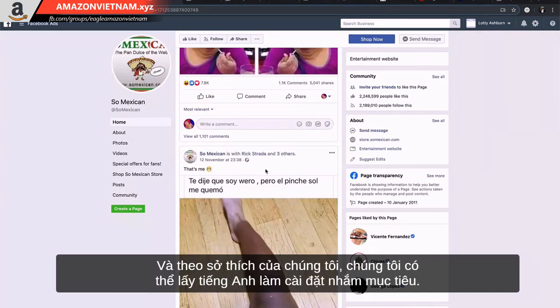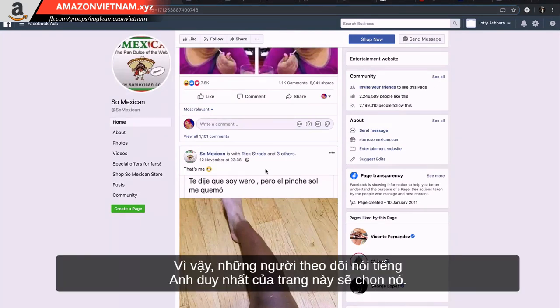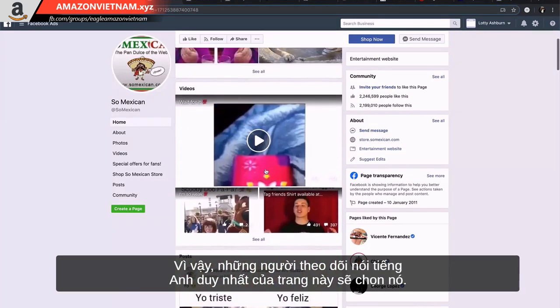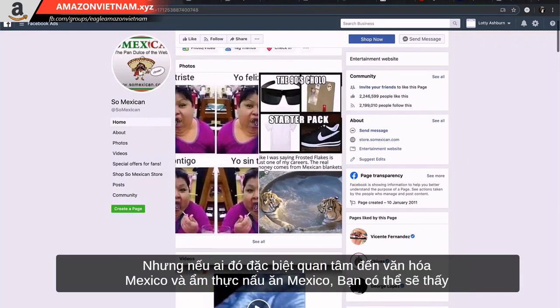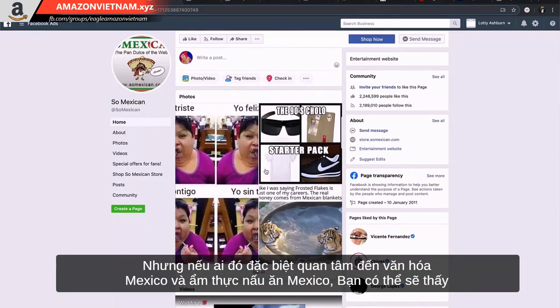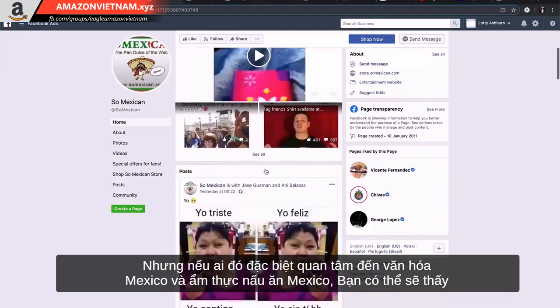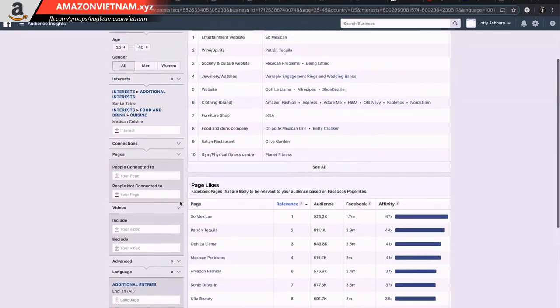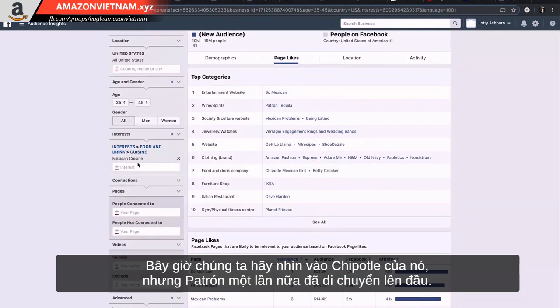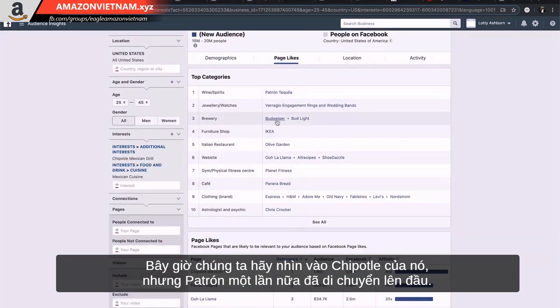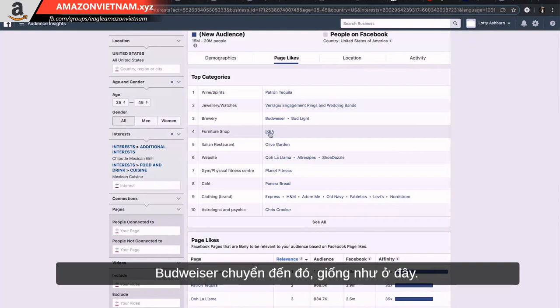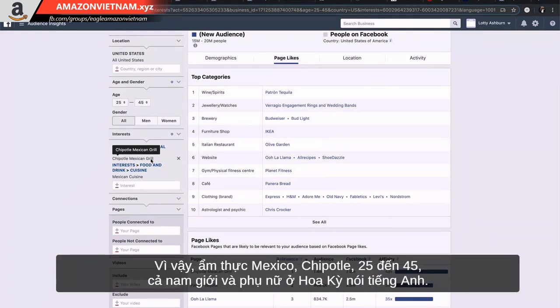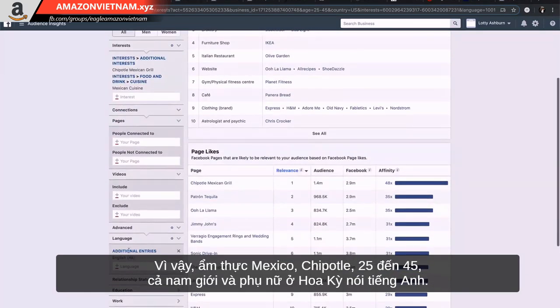And within our advertising, we can layer on English as a targeting setting, so that only English-speaking followers of this page would pick that up. But if someone was particularly interested in Mexican culture and Mexican cuisine, you'll probably find that they like this page, as it's shown up a few times within the Audience Insights tool. Now let's take a look at Chipotle. Patron again has moved to the top, Budweiser's moved up there, IKEA. So Mexican cuisine, Chipotle, 25 to 45, both men and women in the United States who speak English.